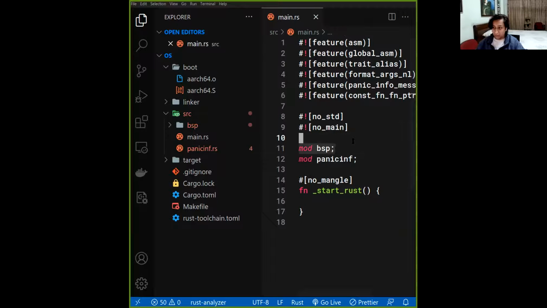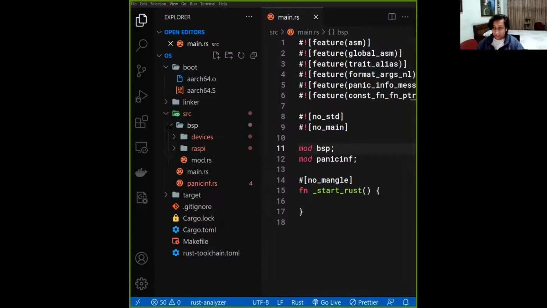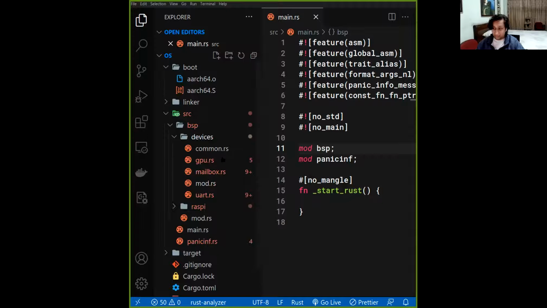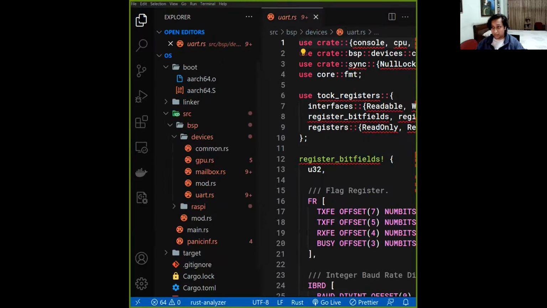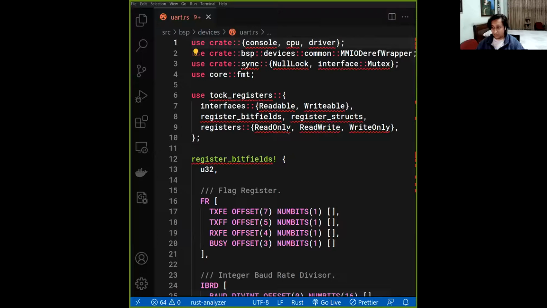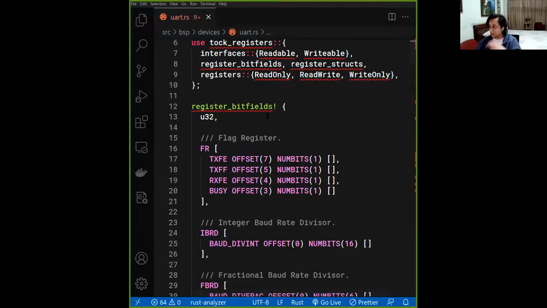BSP stands for board support packages. Essentially, what I've done in this is that I've implemented a few device drivers. The important device driver for us right now is this UART driver. The UART is a particular chip on the board that speaks a serial protocol. That's all. And we will emulate this program in a way that lets us read this serial output, right? Because we don't have a screen yet.